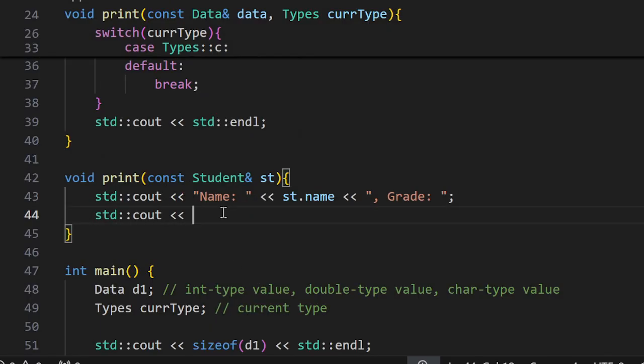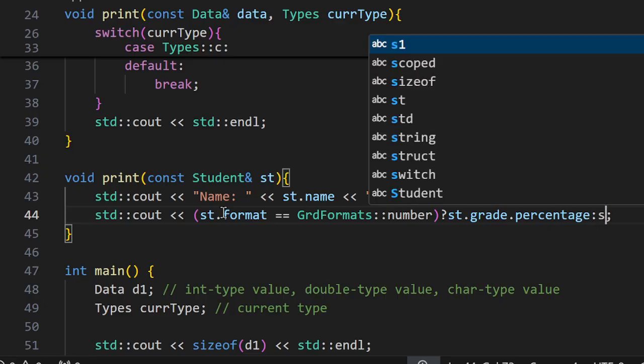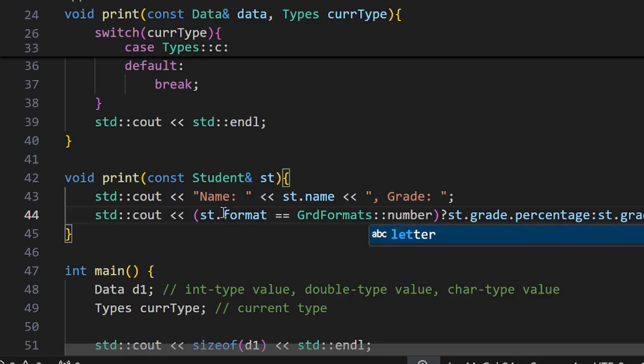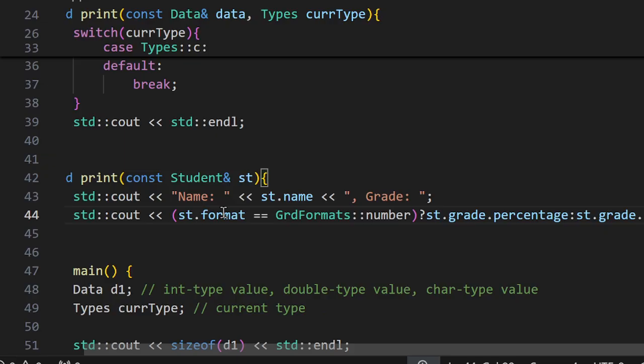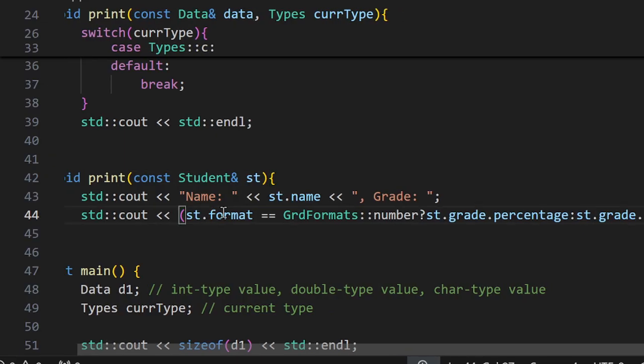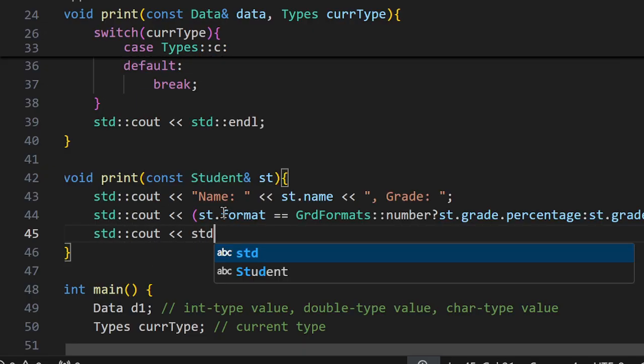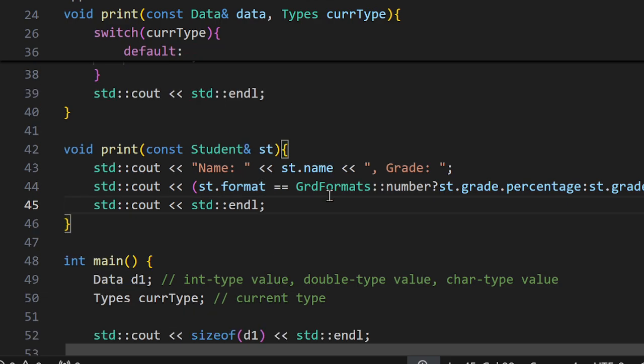I can have a conditional expression here, and in the conditional expression I would be comparing st.format equals to, if it is let's say grade formats, and if it is number, then st percentage, otherwise it's going to be st. I think I should remove this here, and at the end let me insert new line character. Right now let me compile this.